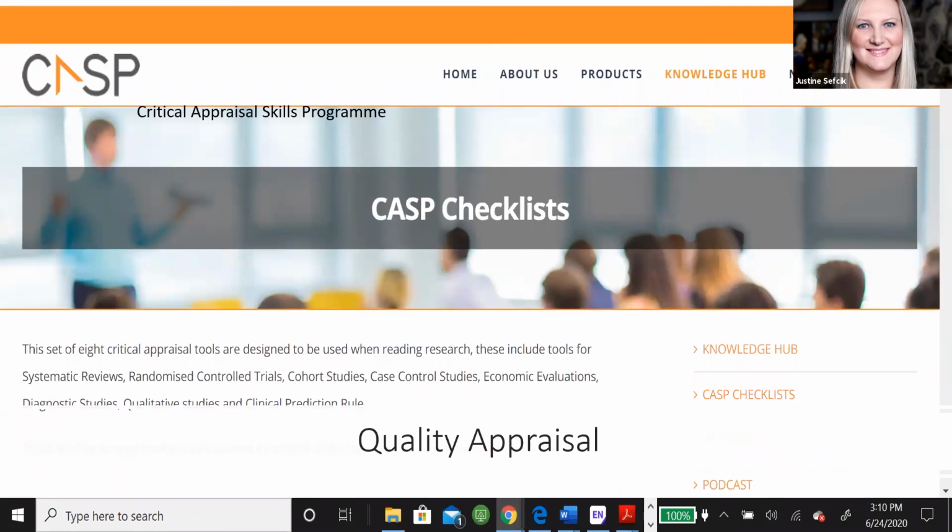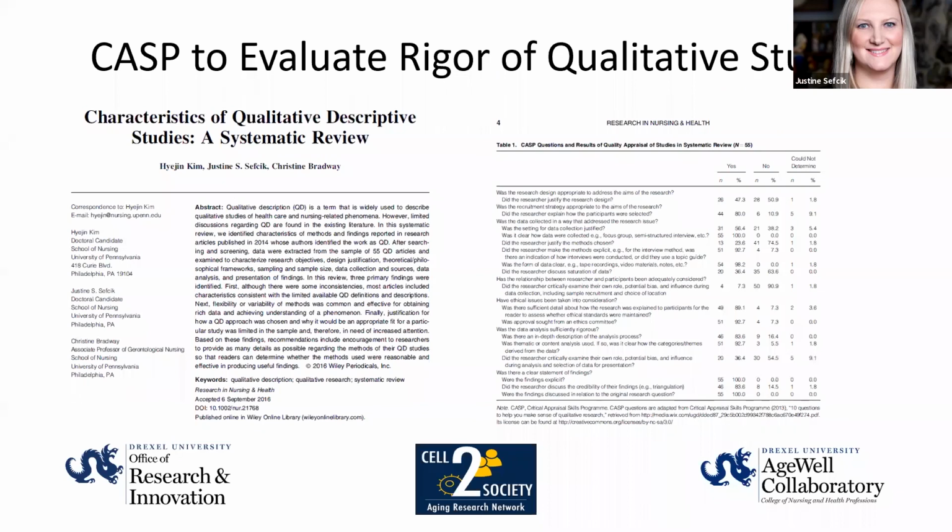As I mentioned, there's over 100 different types of tools, so you have to figure out what works best for you. This is just one example, and this is something that I had used on a systematic review. We had done a systematic review on all qualitative descriptive studies that were published in 1 year. And on the right hand of the screen is the table that we had in the paper where we used the CASP tool to appraise the literature.